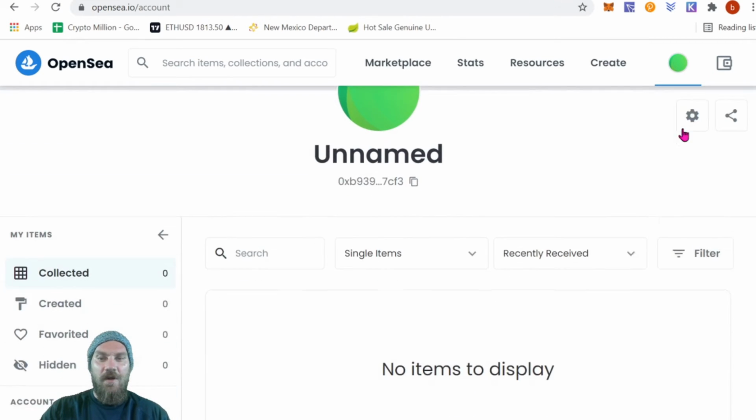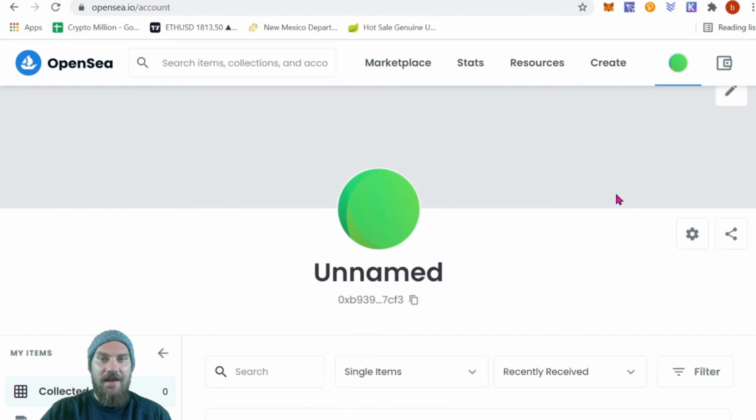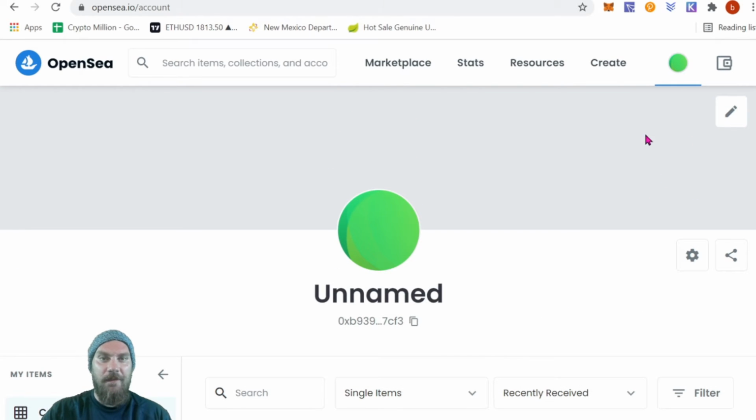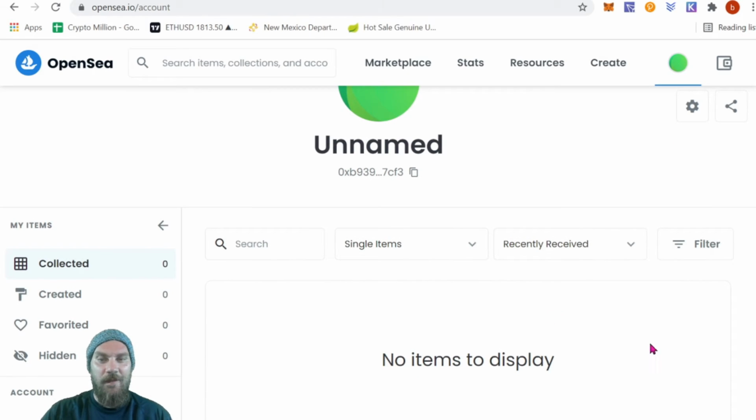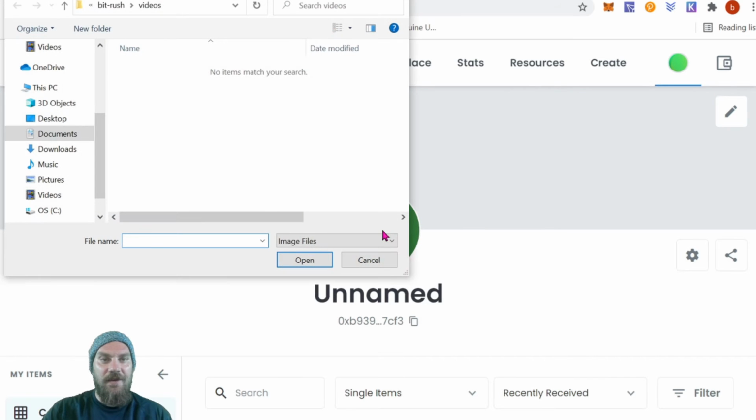If you have nothing in your wallet, it's going to show you something like this with the blank wallet, a blank icon, and a blank header image. If you already have some NFTs in your wallet, they should appear below. The first thing we want to do is set up our icon. We can click Edit here and choose an icon we'd like to use.